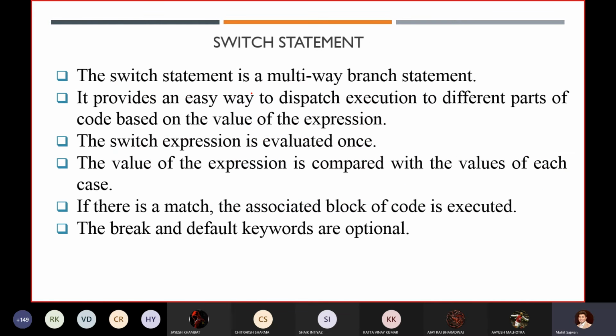Okay. Then we have one more statement in order to check your condition. That is your switch statement. Again, the switch statement is very important. Why is this statement very important? Because we generally use the switch statement if you have several conditions.